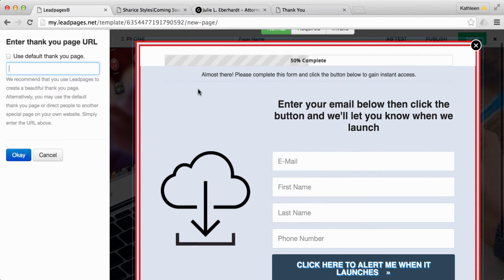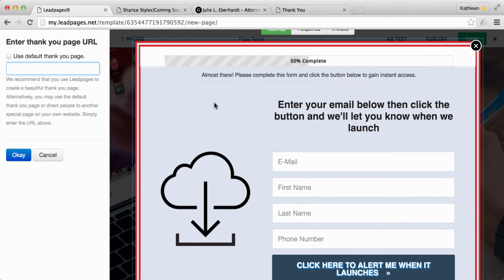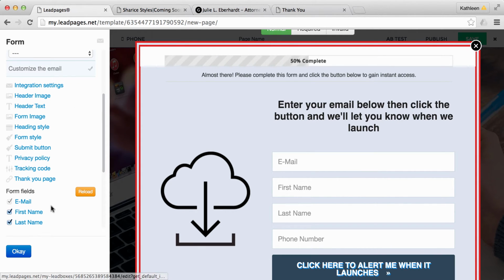Basically, you would do the same thing you're doing here. You're creating your coming soon page or your website launch page, but you would go in and choose a template that was suitable for a thank you and then put the link right here. So just for now, I'm going to use the default page.